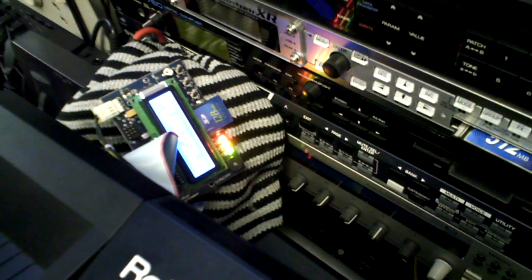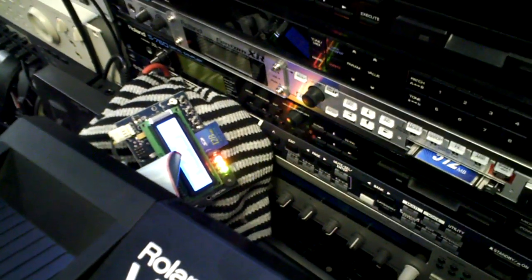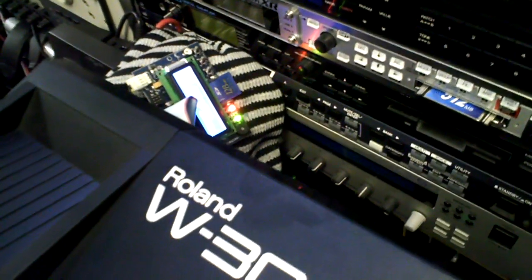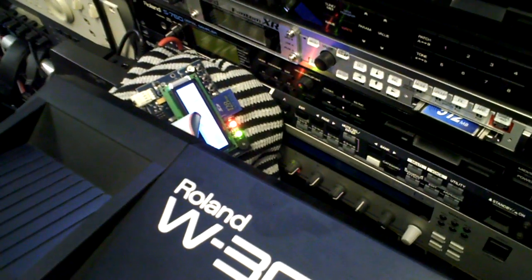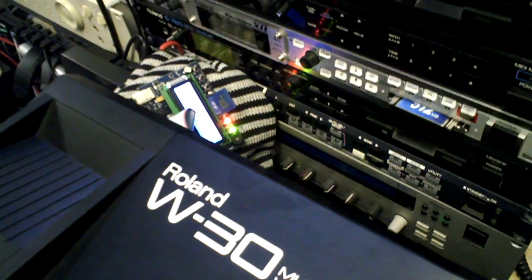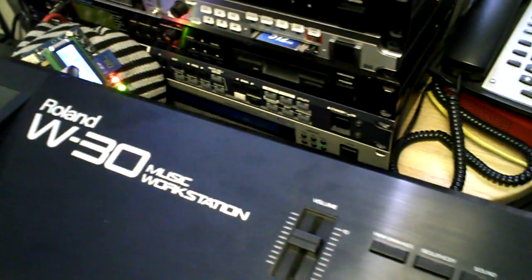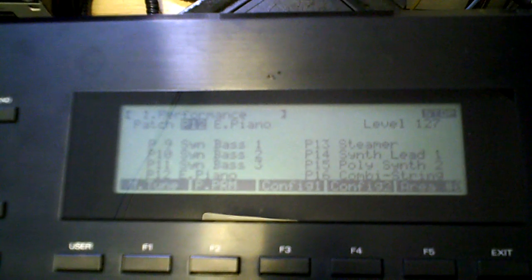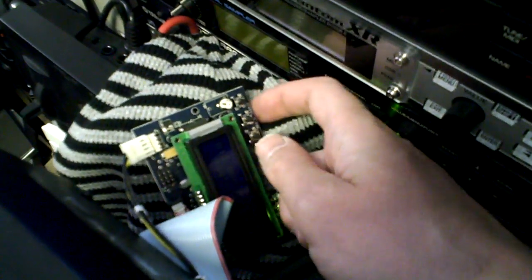I have found no speed differences, other than the fact that I obviously didn't have to put in a floppy disk, and I didn't have to do anything special, just have it all hooked up. And now I'm getting the welcome to the world of W30, and now it's online. So now I have the OS booted up, and everything's ready to go. Then the HxC basically goes into a sleep mode.